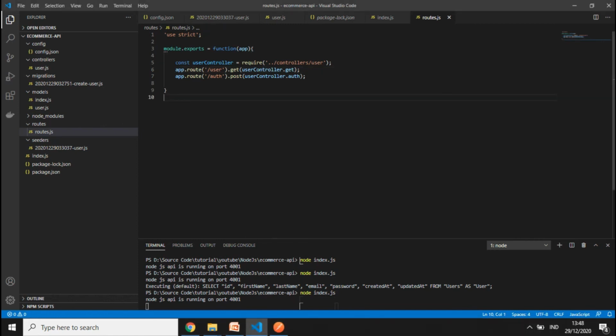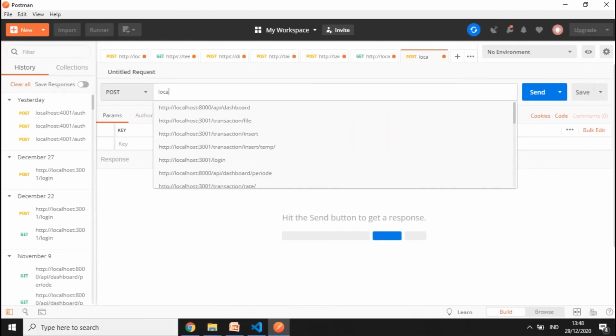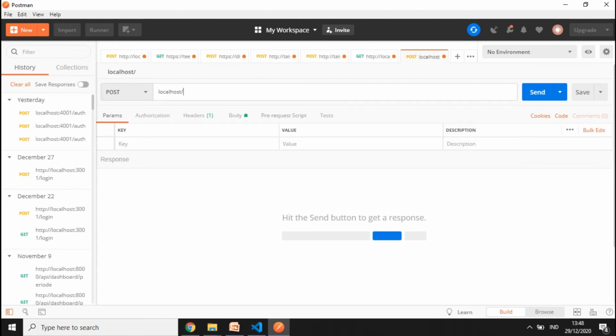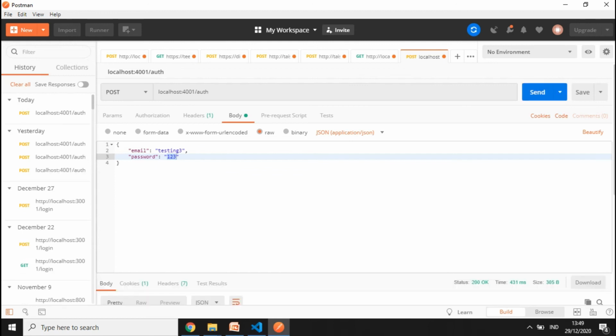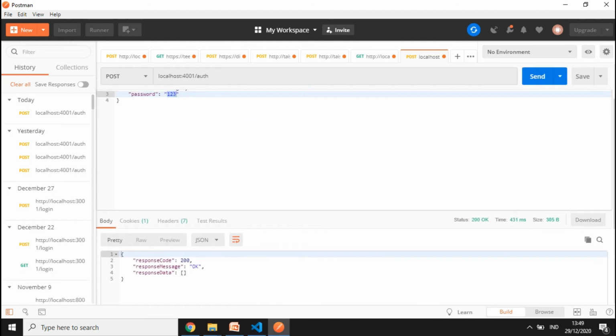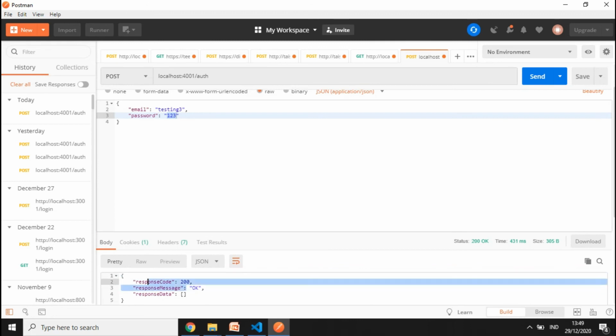To test this endpoint, we need to use Postman. Choose method post, write the endpoint, and in the body panel, give the data, email and password, then click send. Okay, let's just wait a moment. And we can see the response that we get below. We got a response, okay, but the data is null.